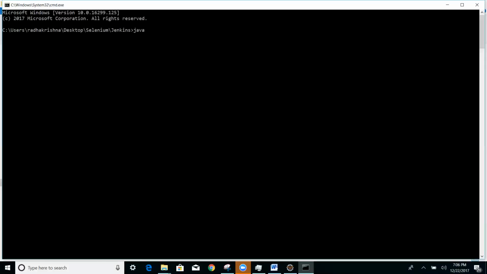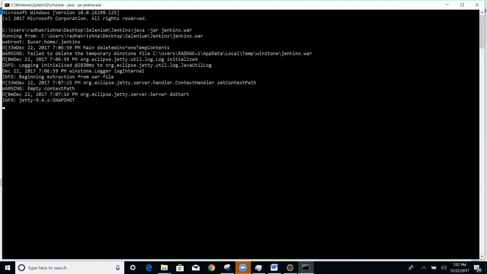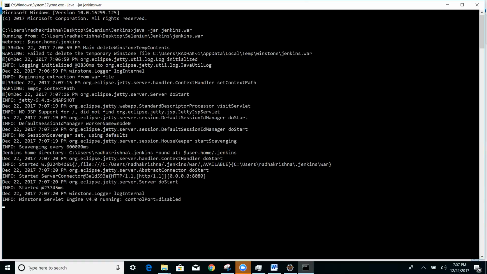Java -jar space Jenkins.war. It will start from the beginning as well, beginning extraction from the war file. You can put this Jenkins within Tomcat, or you can do it through Winstone. By default, it will take the Jetty plugin Winstone. If you don't want to get into that technically, it's okay.